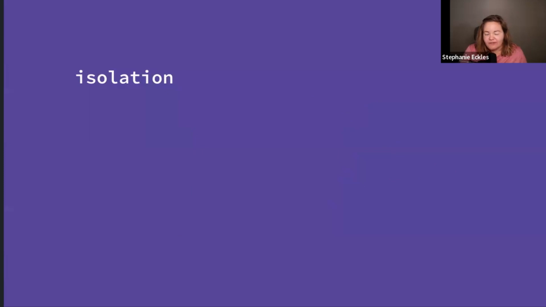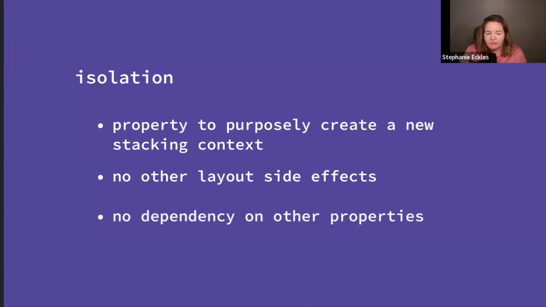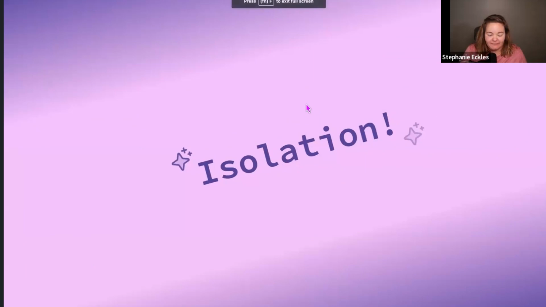A property created for the explicit purpose of creating a new stacking context is isolation. And isolating an element has the practical implication of creating a stacking context without any other layout side effects. It doesn't require an additional position property or z-index to work as a new stacking context. So one way to use isolation is preventing a child element with a negative z-index from seemingly escaping the parent and disappearing behind the parent's background. So let's go ahead and take a look at our first demo here.